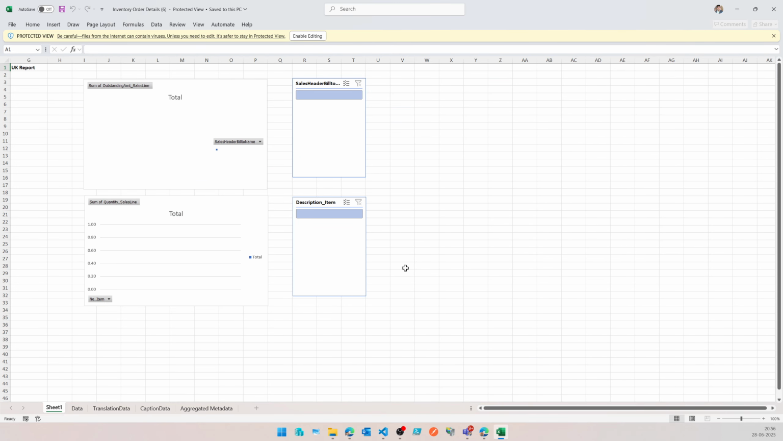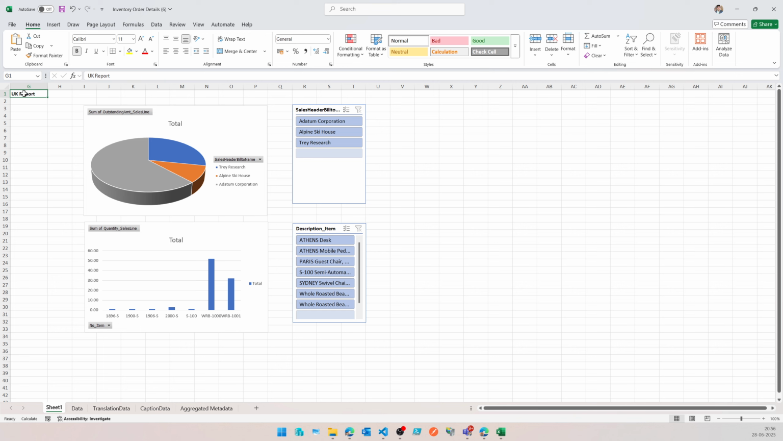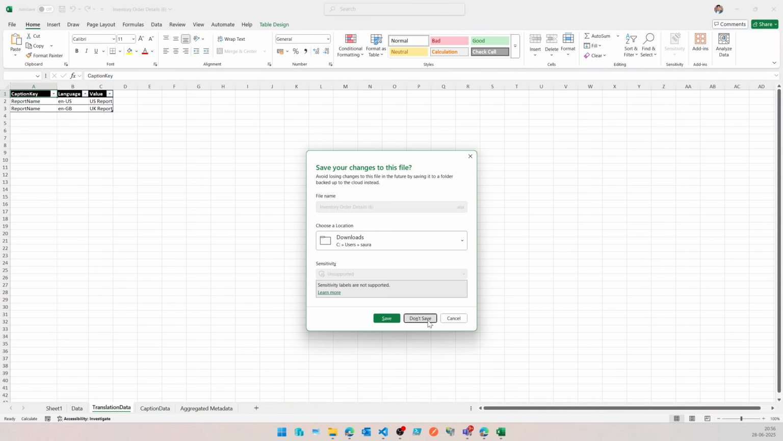So now if you look at it, it just says UK report. The reason being is because the user language is associated with the translation that's available, and it's as UK report, right? If I would have changed my language to US, it will say US report directly without doing any changes.